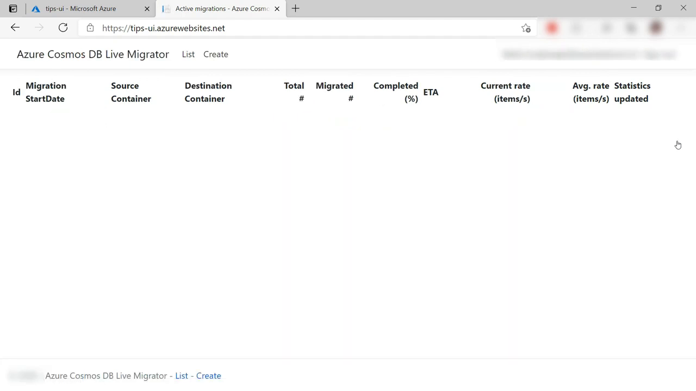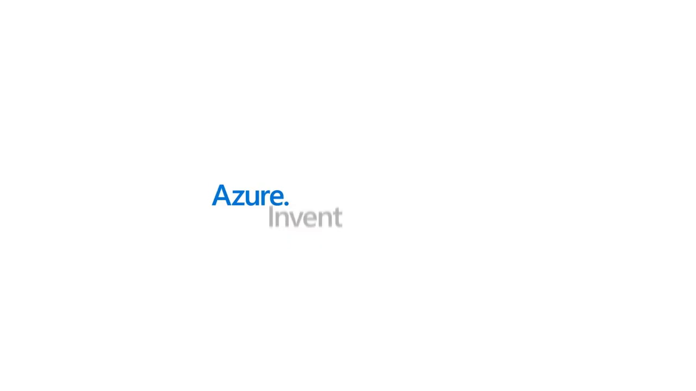Migrating data between Azure Cosmos DB containers can be difficult. The Cosmos DB Live Data Migrator tool helps to create and manage migrations. Go and check it out.